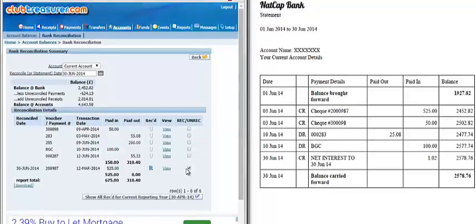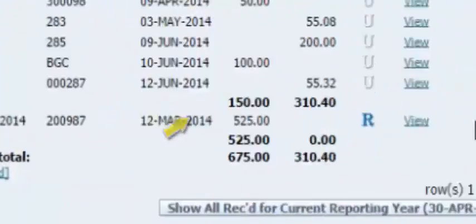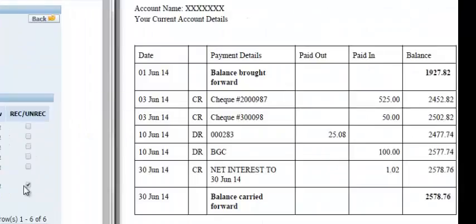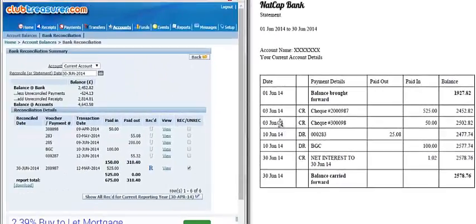Now notice that the transaction date entered in Clubtreasurer was the 12th of March, but the check itself was not cashed in your bank account until the 3rd of June. These timing differences with your cash flow are exactly why you need to perform bank reconciliations.